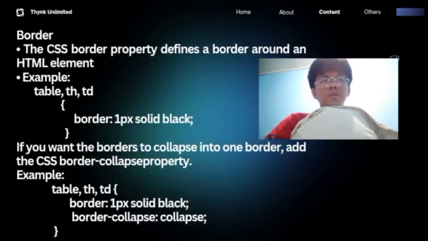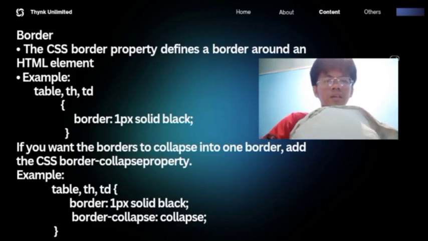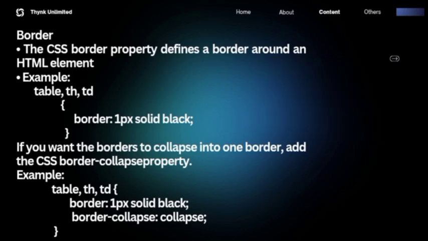Features can help define areas on your web page and visually separate content. Borders can be customized in terms of color, width, and style. The basic syntax for adding a border in CSS is the border property, where you can define the width, style, and color in one line. For example, border 2 pixel solid black will give the element a 2 pixel wide solid black border.